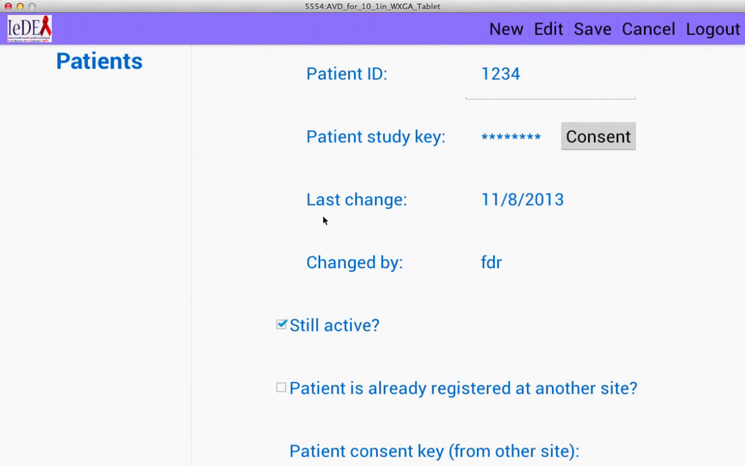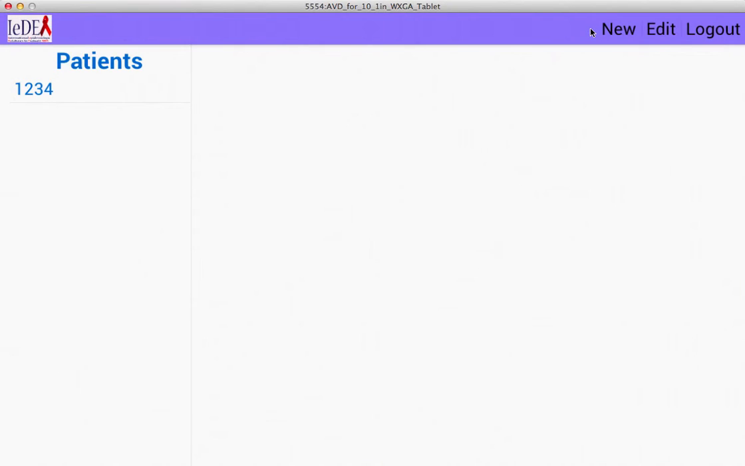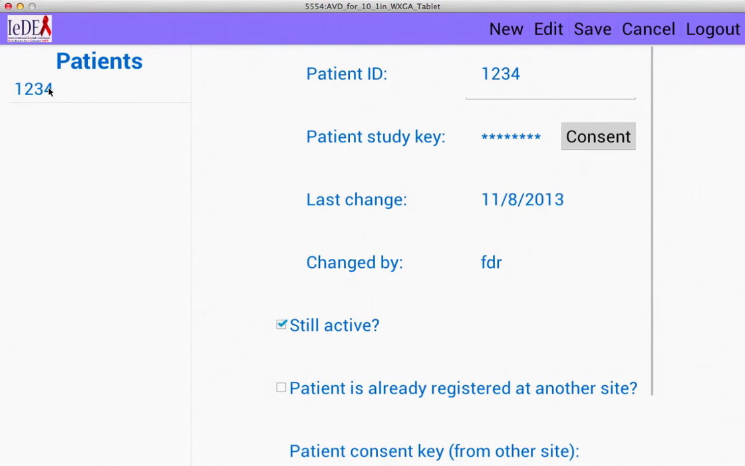Now you've got a screen where you can enter information about a patient. I'm just going to save this for now. You'll notice that the app keeps track of when the information about a patient was last changed and who did the change. Okay, and you can see that the patient is now over here on the left, listed as one of the patients added. You can always click on this to come back to it.